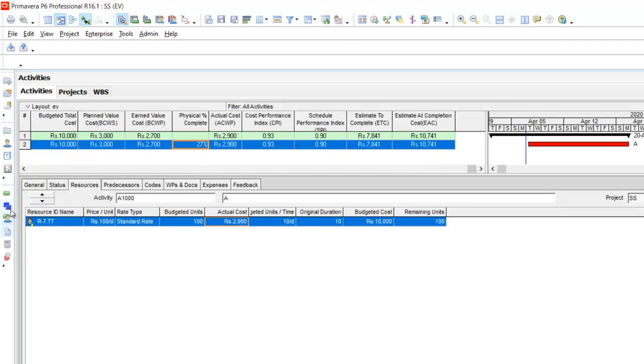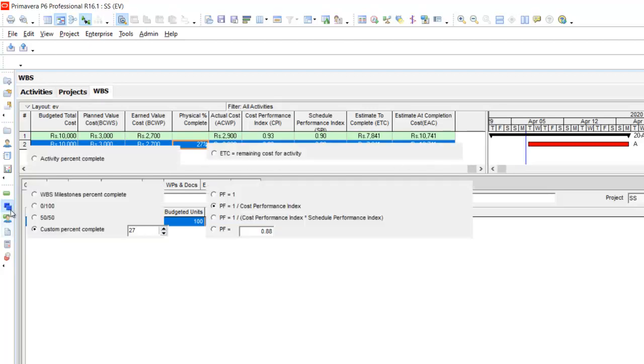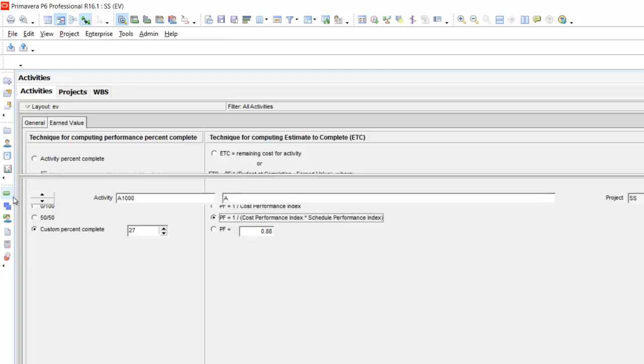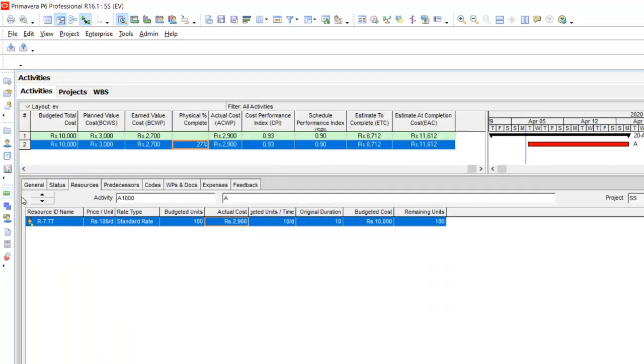Now we go to the third formula. This third formula that I am selecting with the radio button is a very conservative formula. With the help of this formula, the projected ETC will be higher and the forecast cost will be the highest. This is the most conservative estimate. So you can see here ETC is this, and this plus 2,900 gives you this figure.